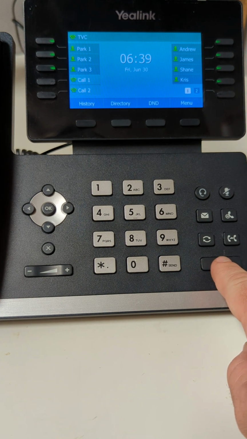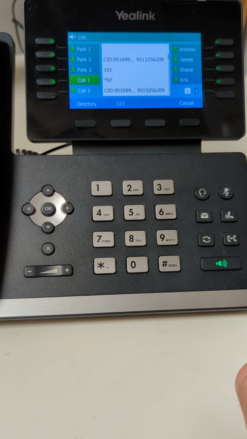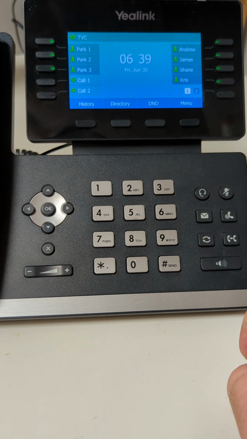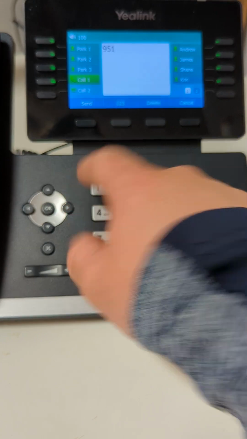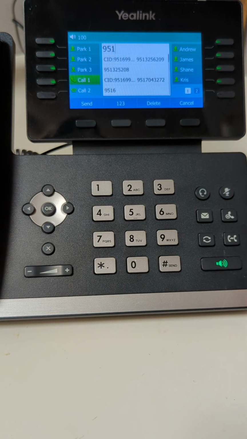Below that is our speaker button. To push it, we will now be on speaker. Now, the phone automatically will go onto speaker once you start dialing, as you can see. So, use it when needed.